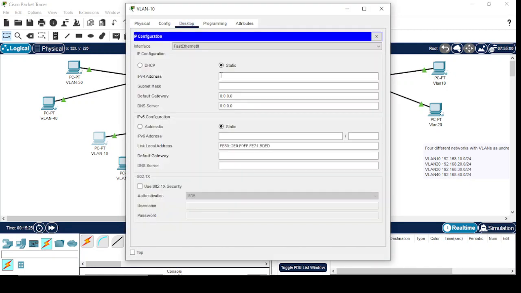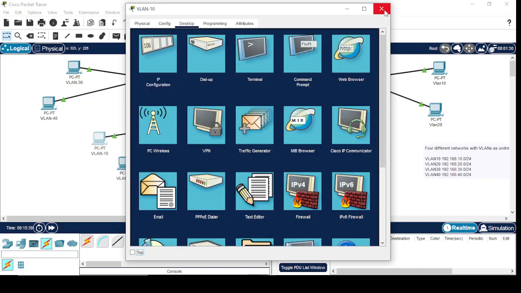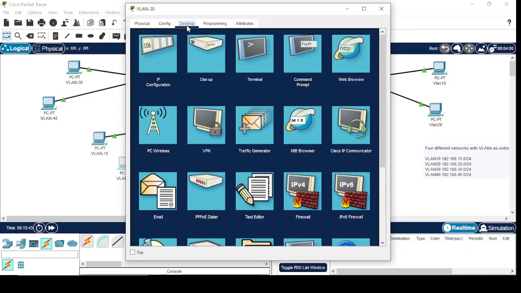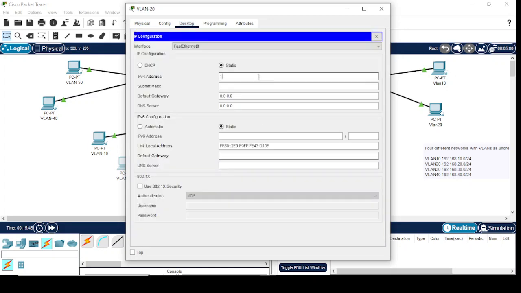We will assign IP addresses 192.168.10.10, and 192.168.10.100 will be the default gateway for this user. 192.168.20.10, 192.168.20.100.